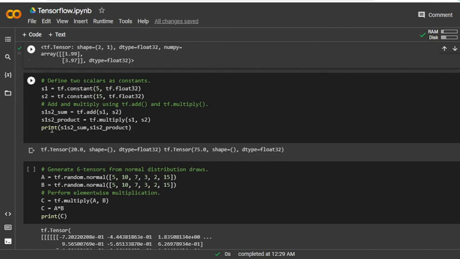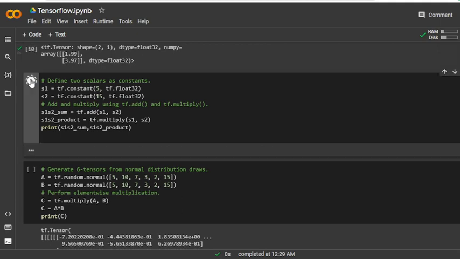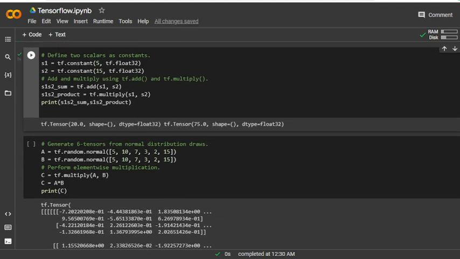And another variable, s1_s2_product, means TensorFlow multiply of these values. So let's print this one and this one. The first variable, could you see here? I think yeah, it has been added, and you can see the multiplication, 15 times 5 is 75. So you can see how it is working. It is working very well.